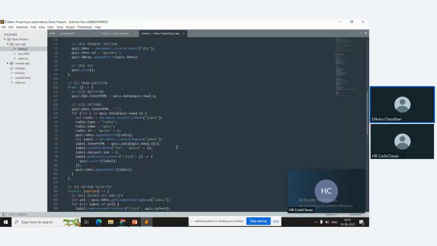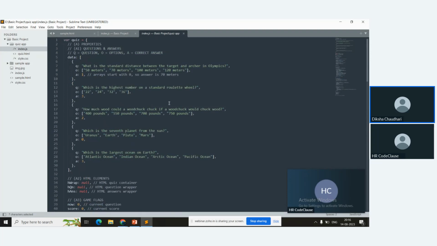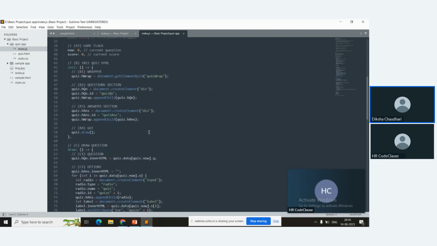Okay, so I'll be explaining the further code. These I have written for the question part, and this is for the option part. So whatever options we are writing, this is for the option part, and we have declared one array here. So it will take all the data from our array, which we have declared as data. So this is the object name and this is the data name.